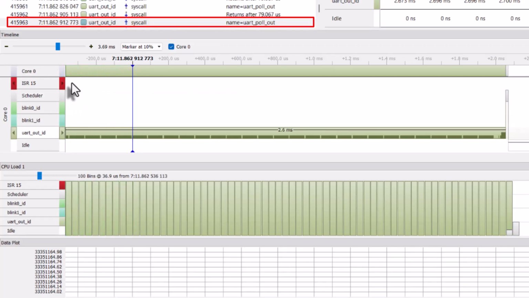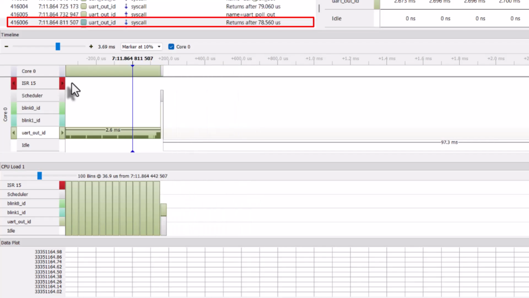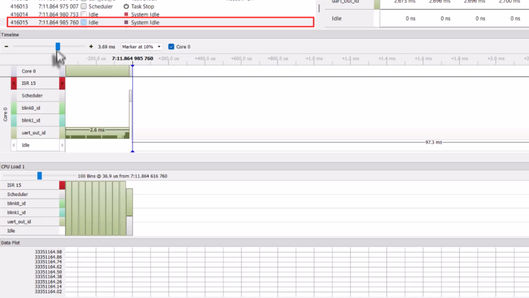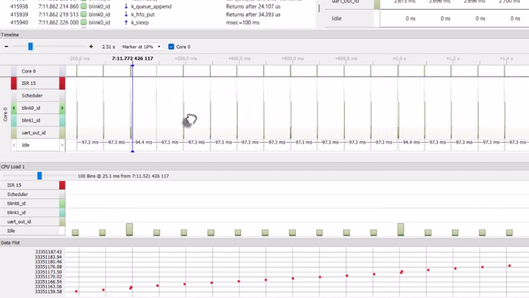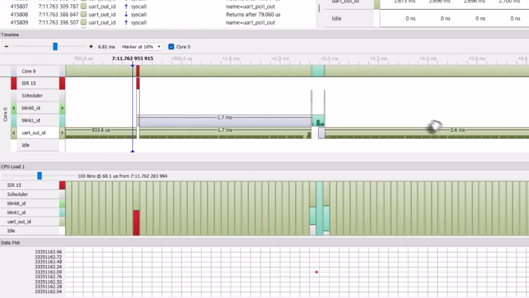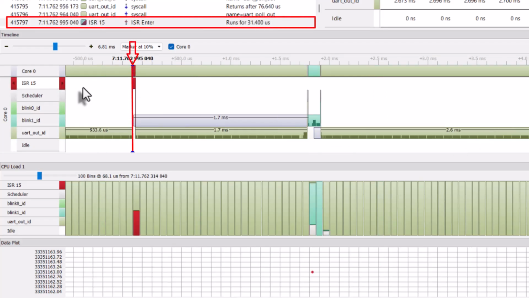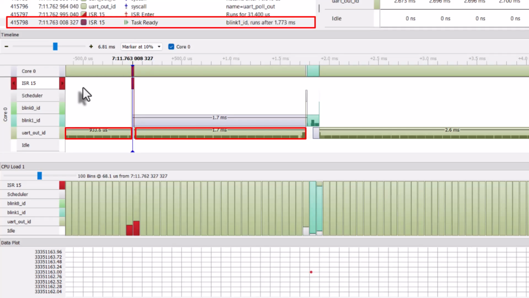UART-out makes a series of system calls, most likely to send individual characters out via the UART. After UART-out is done, it gets blocked, and since no other threads are ready to run, the scheduler sends the system back to the idle thread. But you can tell that sometimes something else is going on. Right here, the SysTick interrupt fires in the middle of UART-out because the blink 1 thread wants to run.